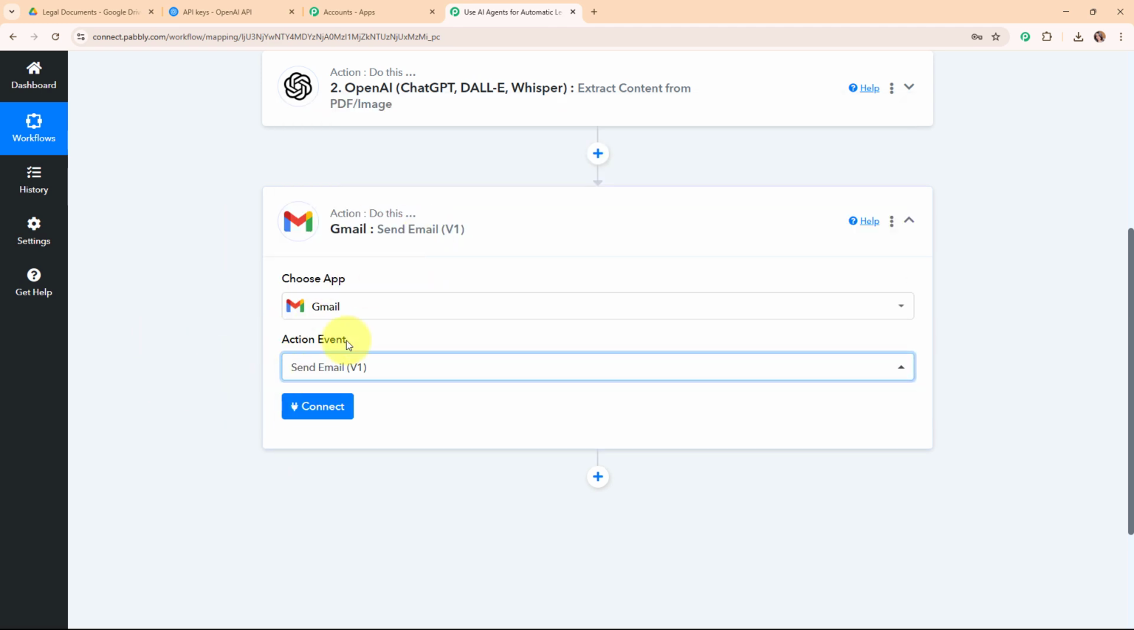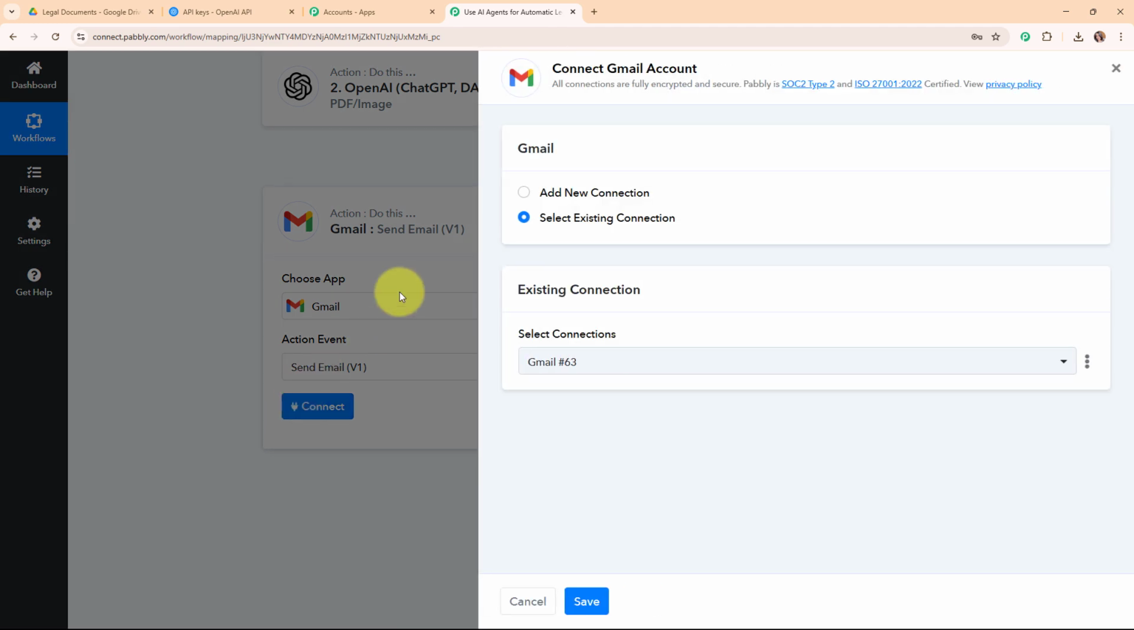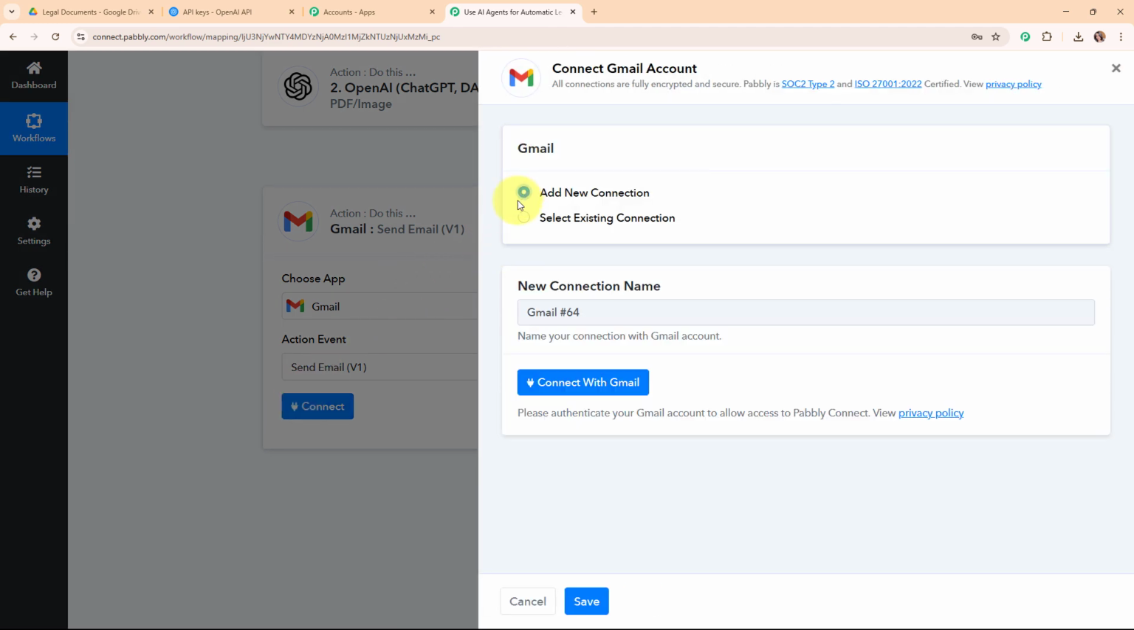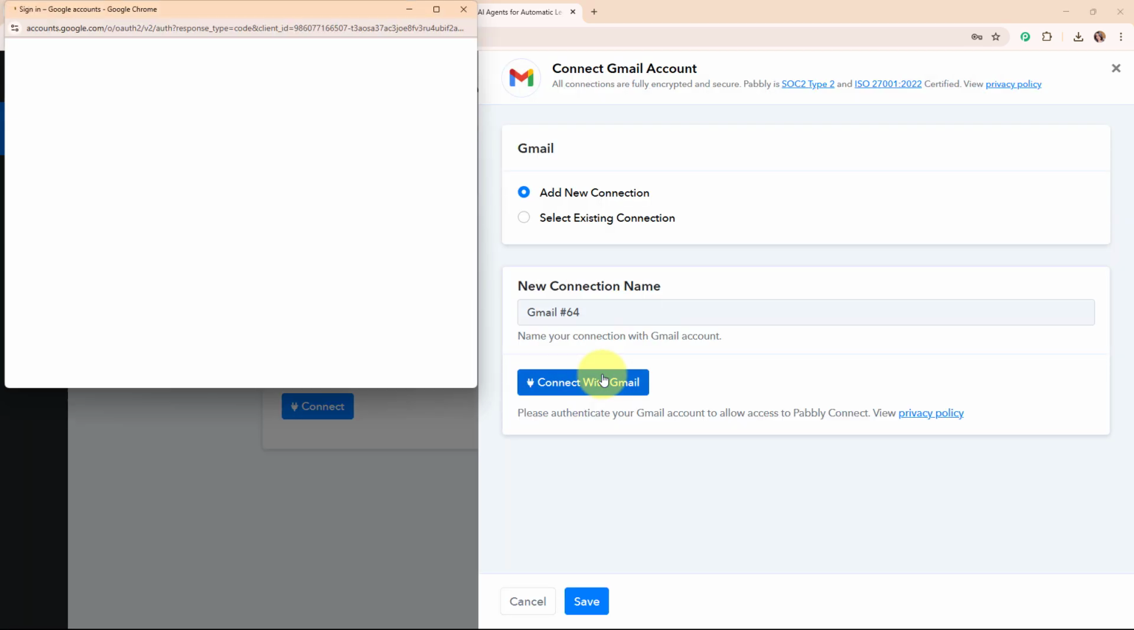Alright, so by using this particular action event, I'm going to send an email to my firm's Gmail account in order to receive the summary of the document on my Gmail account. Now, to connect my Gmail with Pabbly Connect, I'm going to click on this connect. Again, to build a new connection, I'm going to select add new connection. If your Gmail account is already connected with Pabbly Connect, then you can click on select existing connection. And now, to build a new connection, I'm going to click on this connect with Gmail.